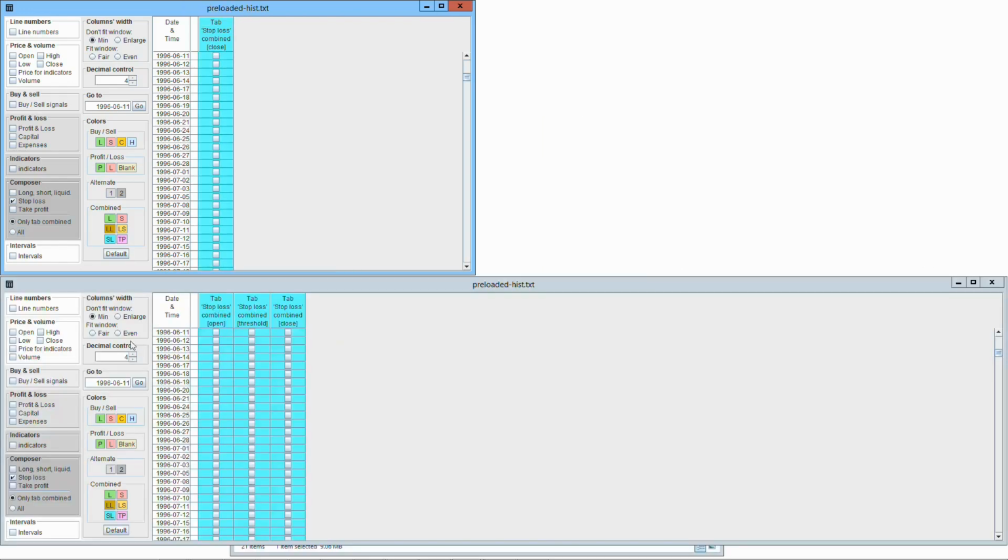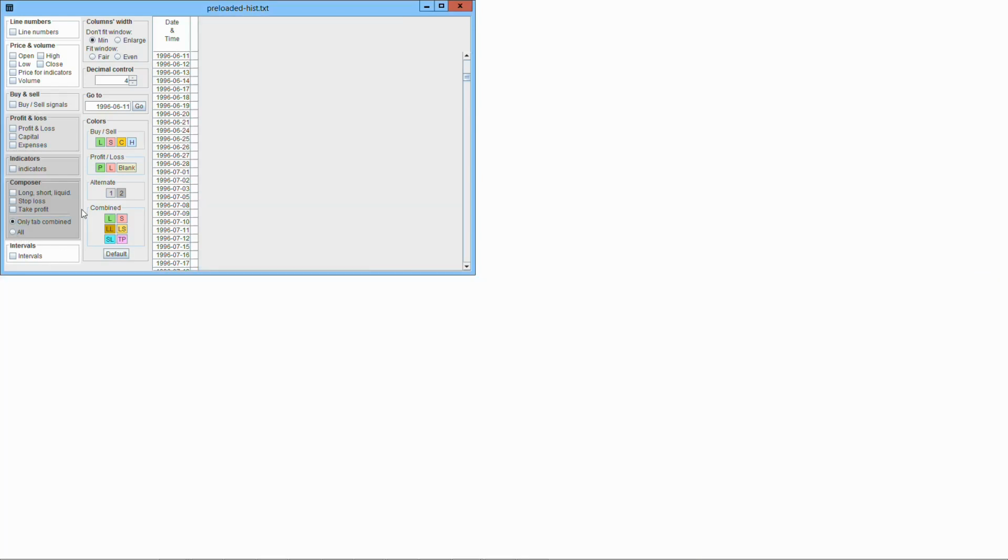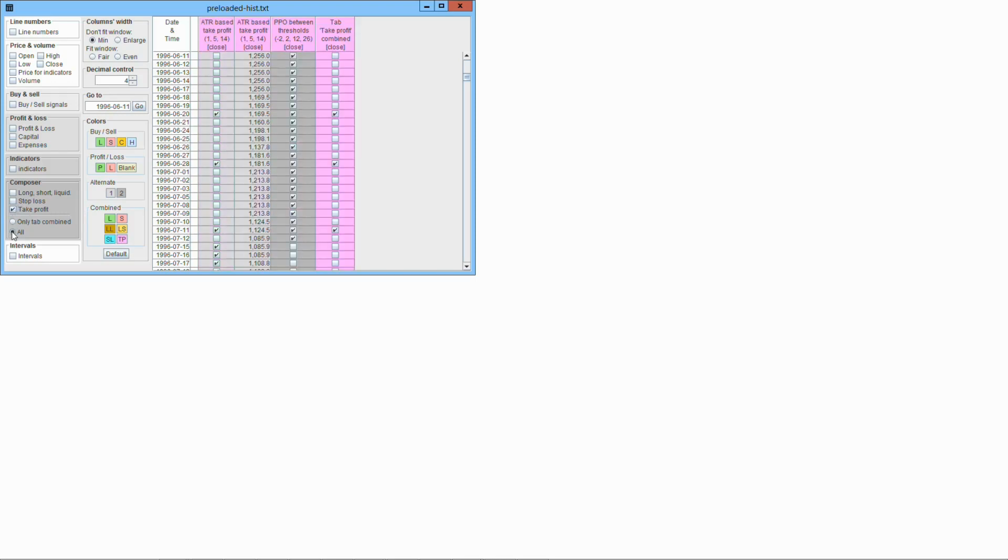If the stop loss tab operates intradaily, for both options, only tab combined or all, the same holds true as above, but the values are shown for open, threshold and close. The take profit checkbox behaves exactly as the stop loss, but related to the take profit tab.